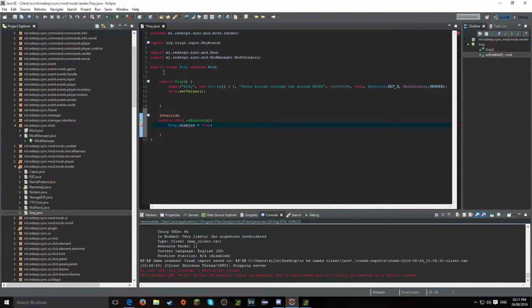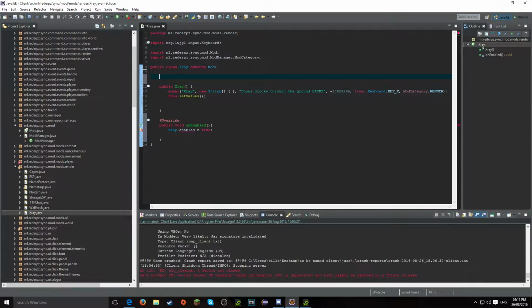Then we do this. Then we go up here, and then we can do a public static boolean enabled, and then do this. So we can just set it to true and false on enabled and on disabled, and then we can check for it in the block class.